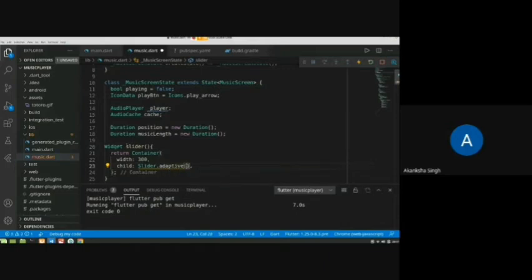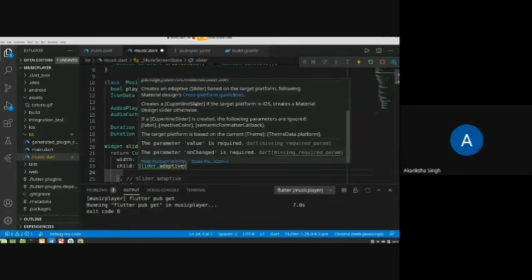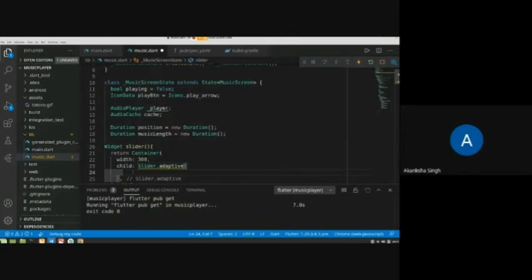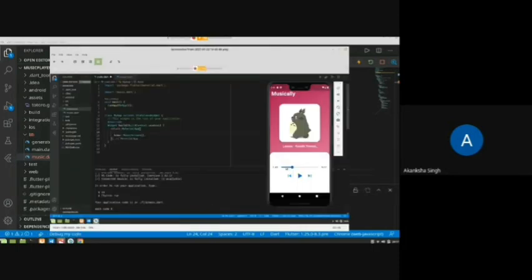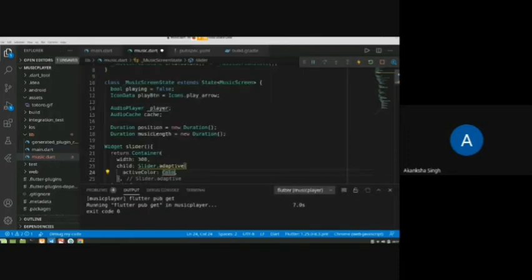Why we are using adaptive? Because adaptive will adapt based on the platform. The slider will adapt to the target platform, and this will create the Cupertino slider if the platform is iOS, and it creates the material design slider otherwise. So inside the slider we have to set a few things. Active color. So active color is the color that you see here when the slider is active. This is moving, this is blue, and this is the inactive color, that is gray. So we will set it here, colors dot, let's set it to pink only.